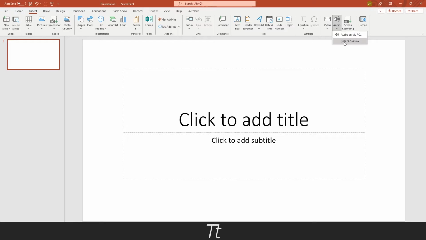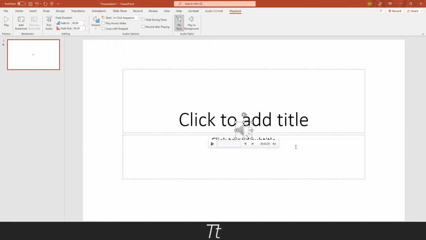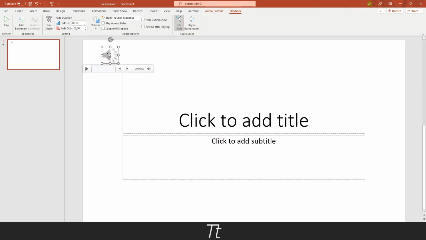I have already downloaded some audio on my computer, so in my case I'll just choose the first one right here and just press on it. Let's just find the audio clip right here, and when you have found your audio, just press on it and choose the insert right here. And as you can see, you will get this speaker icon, and you can actually just move this around just as you would like. And the way you actually play the audio is by just clicking on this play button right here. And as you can see, when we press on this, the audio will begin.